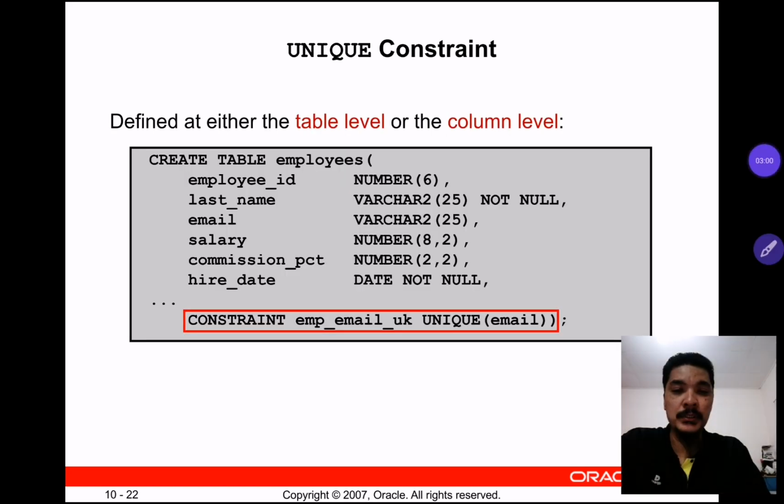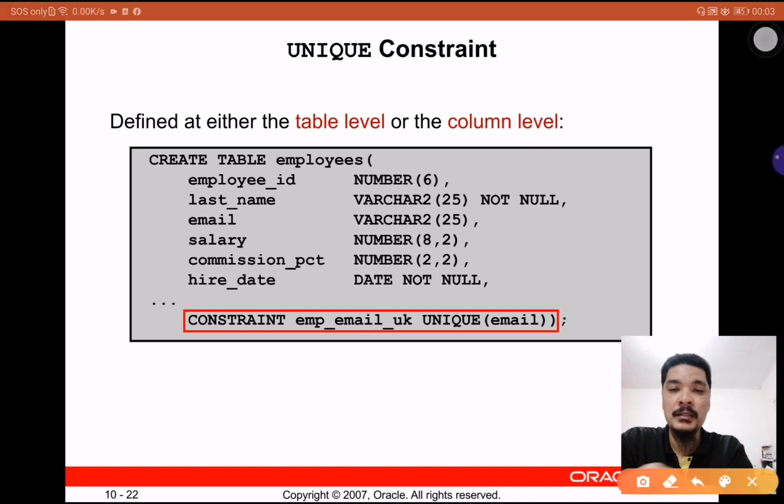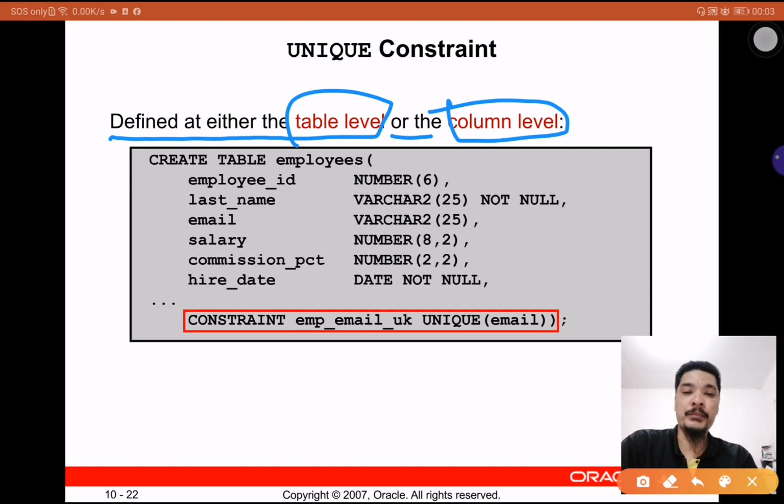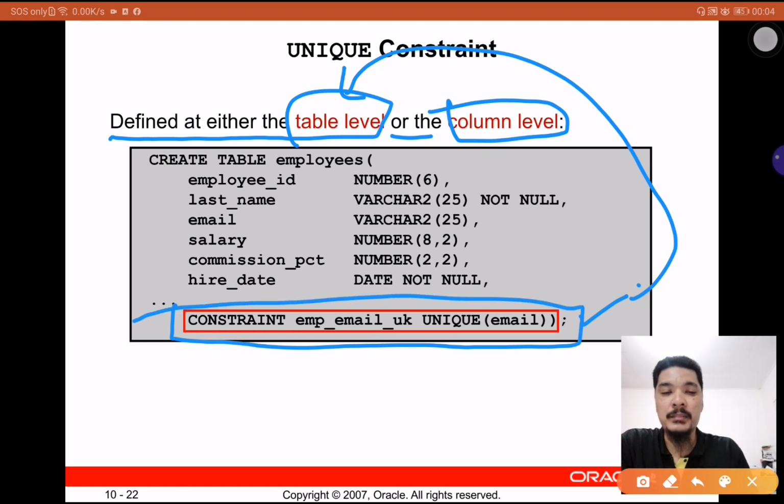Okay, this is the example, like before this. You can define the unique constraint either at the table level or the column level. It is up to you which one you prefer. But for this example, they are using the table level. Why? Because the constraint is at the bottom of the statement, immediately after the last column.